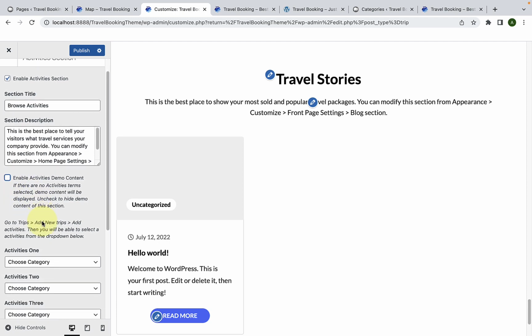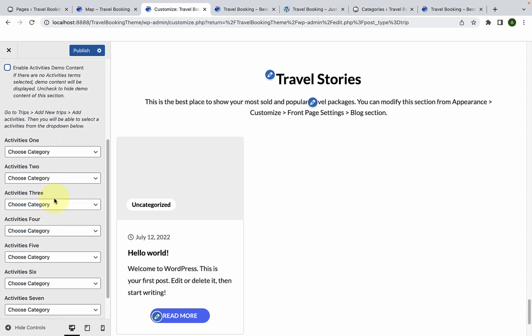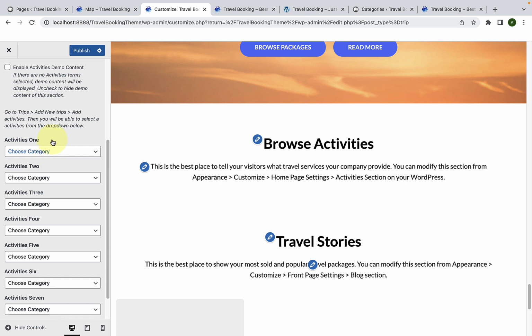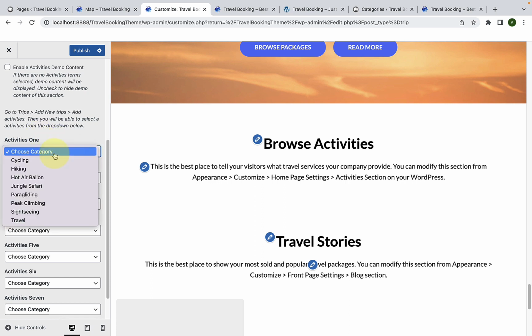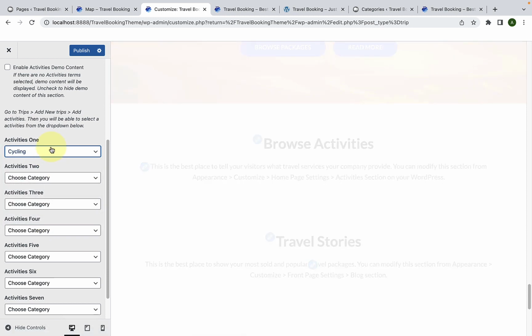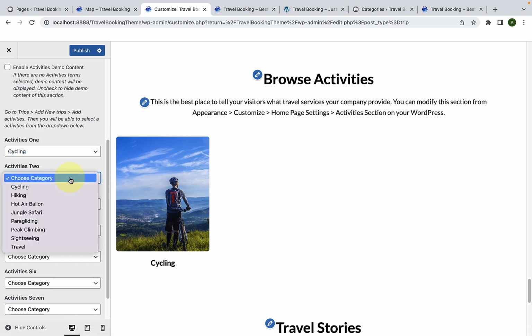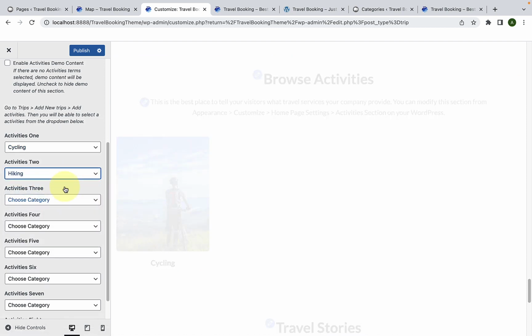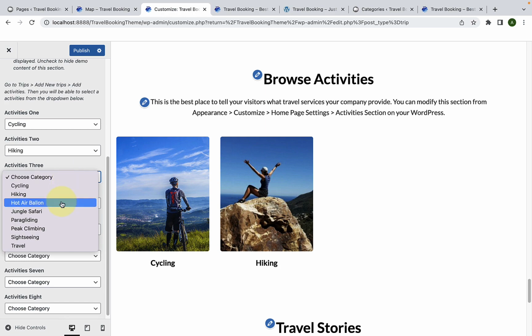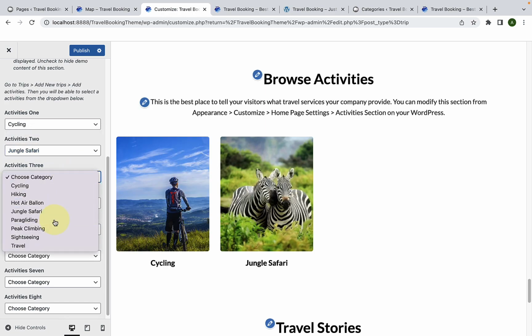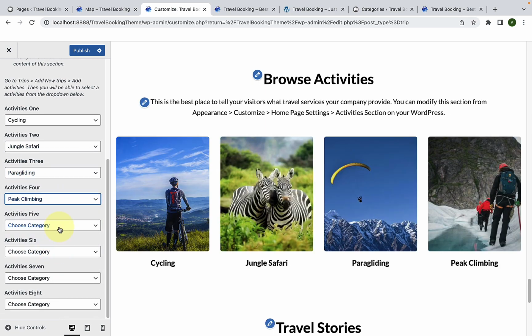Now, let's select the activities of our choice. Let's select activity 1. So you have to click on the choose category option, then select the category of your choice. Let's select cycling as activity 1, which will now display here. Similarly, you can keep on selecting all of the categories here. Following the same process, I have selected all of the categories.